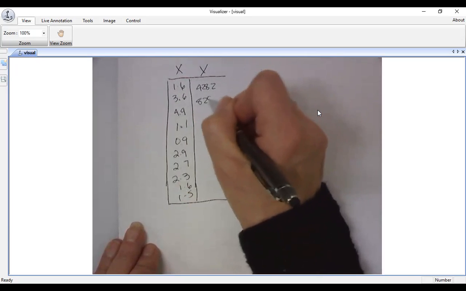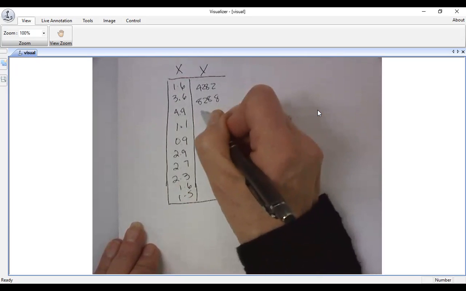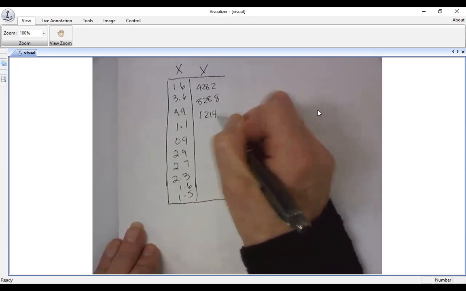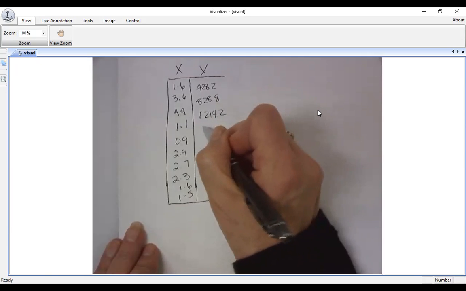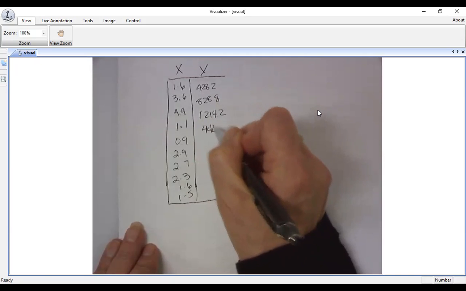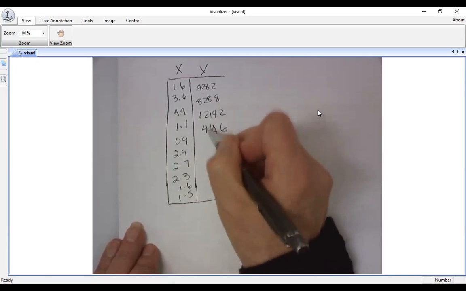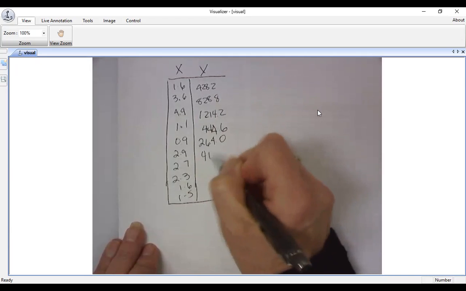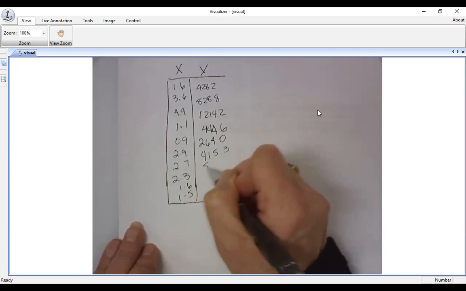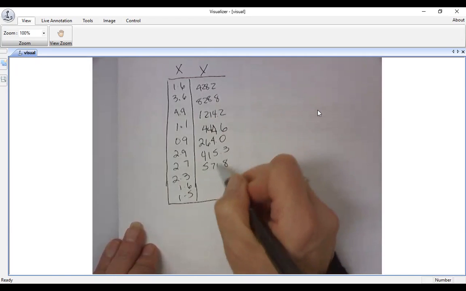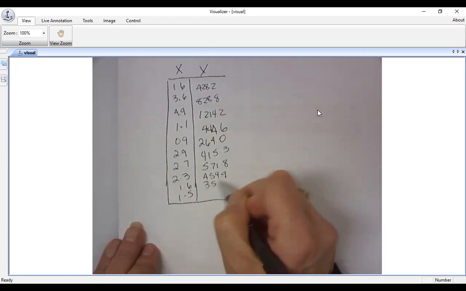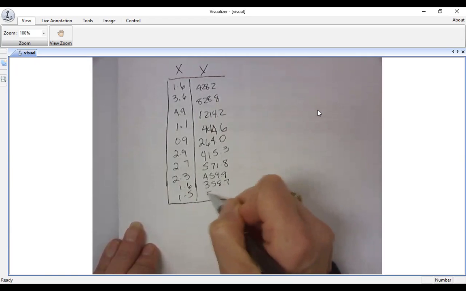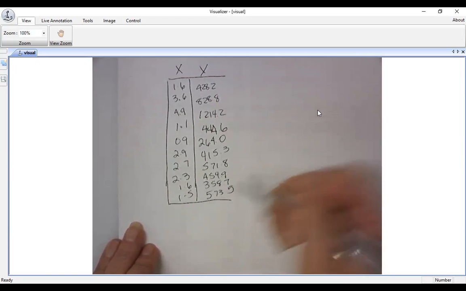Now, if you guys already have this from before, you're able to use the columns you created. For those of you who didn't, you need to make sure you understand how to get the columns you're going to need. And 573.5. Okay.